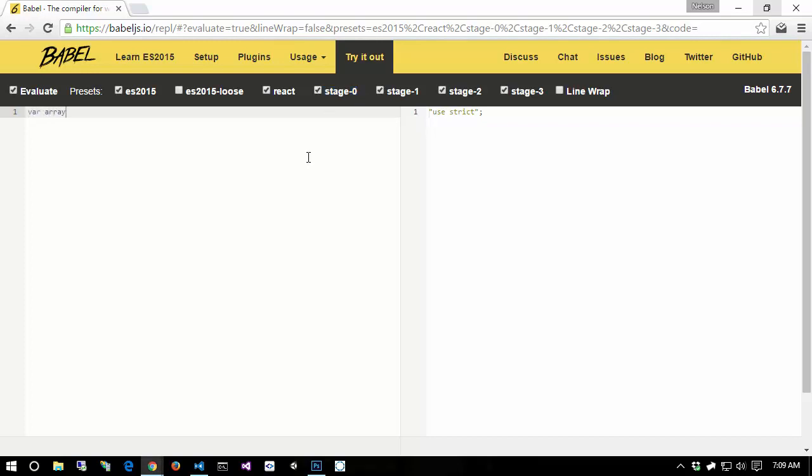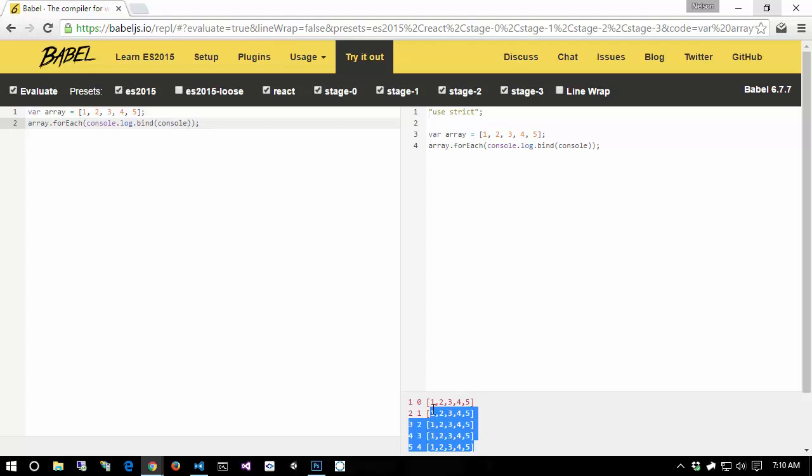If we do var array = [1, 2, 3, 4, 5], we can do array.forEach, but remember, if I did array.forEach(console.log), what happens and why does it happen? Well, what happens is console.log, this function, gets passed into forEach, but it loses its context. So we would have to do console.log.bind(console) for this code to work. And now we see the output is working.